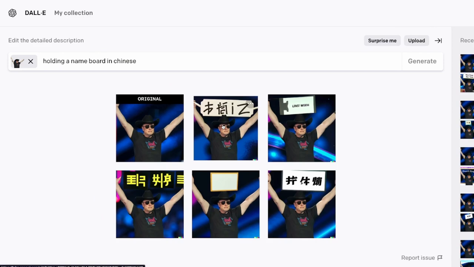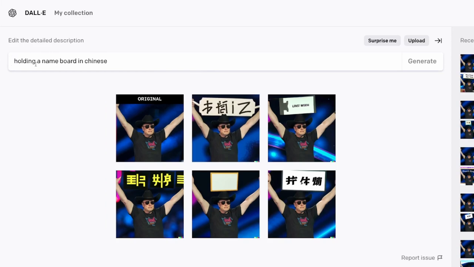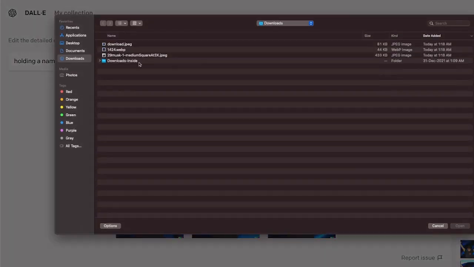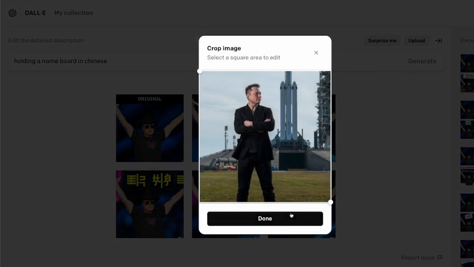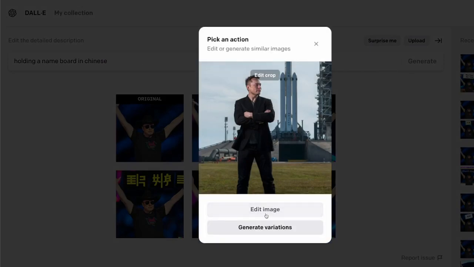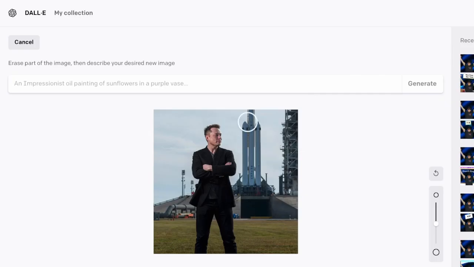I'm going to show you one more image, and then I'm going to show you how you can make some changes. Close this image, click upload, and I'm going to select this image of Elon Musk, click done, and select edit image. At this point, you can see that Elon Musk is standing there with the rocket and all these things.